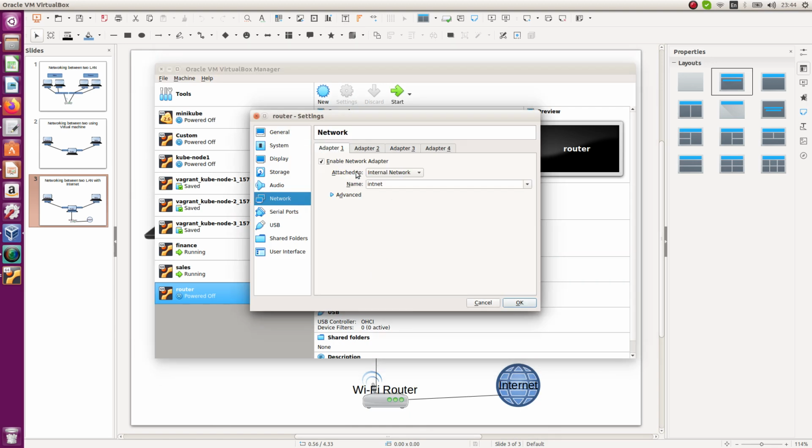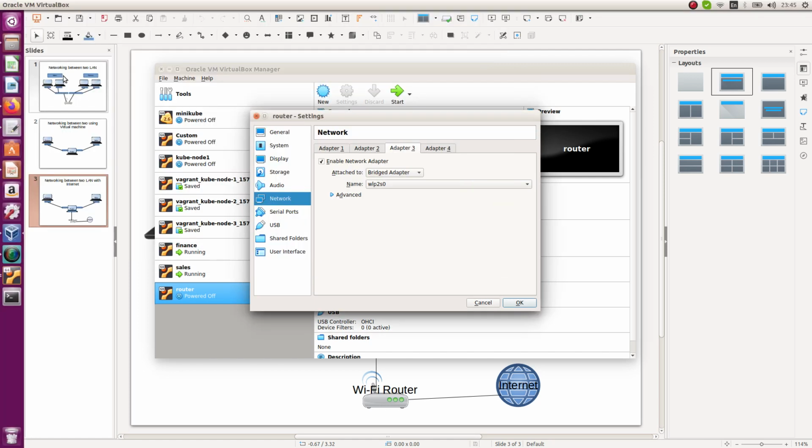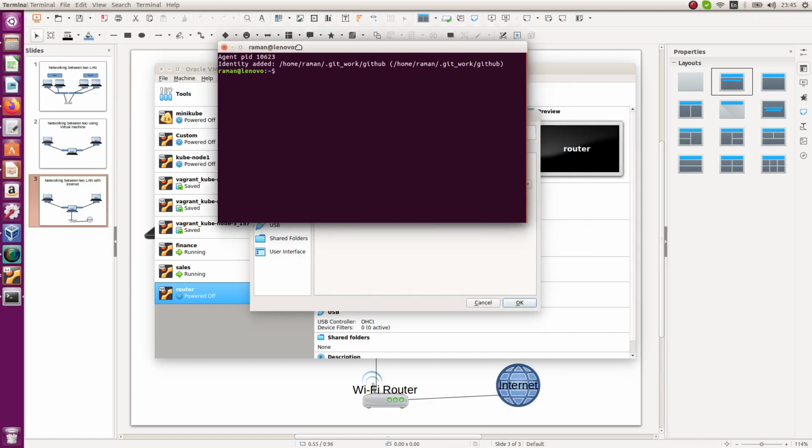In networking, we have two adapters, and let's choose the third adapter. Here we will enable the network adapter, and this bridged adapter we will choose. This is the name of my bridge adapter, which is giving me the network functionality. Let me show you on my Ubuntu machine, very fast. Here also, ip addr.